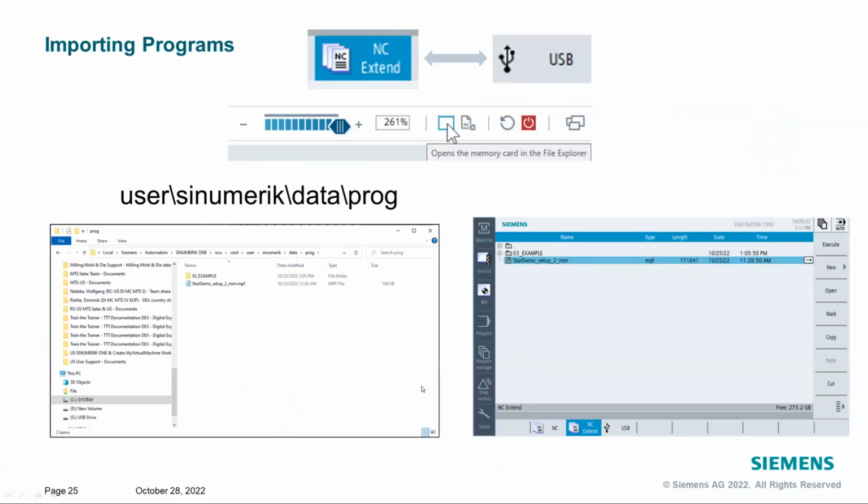So now we're going to go in and we're going to drop in a part program. Now, when I want to bring in a part program, certainly I could use a USB device and bring it in that way. However, I can also use, as long as it's been set up, the NC extend folder. And in that case, I'm going to navigate to this path with the CF card.